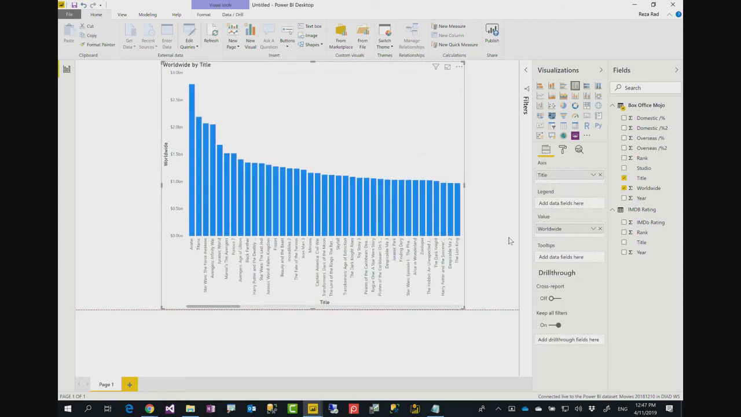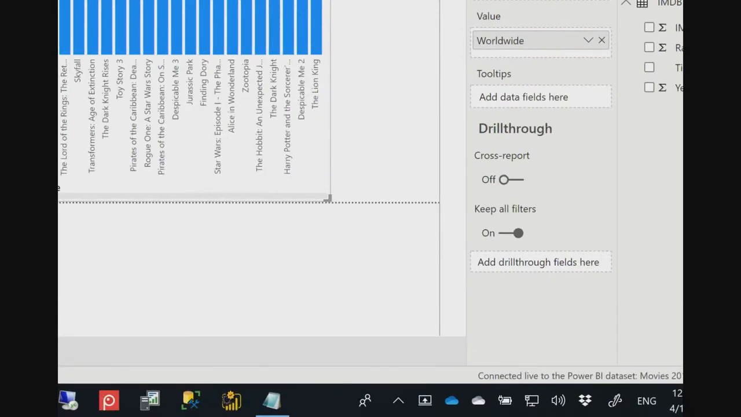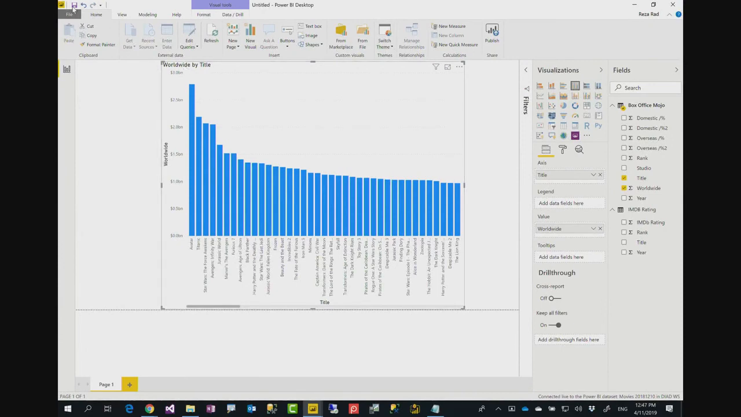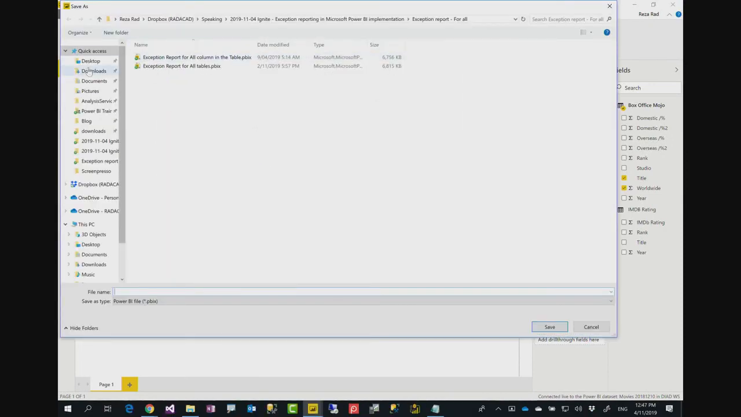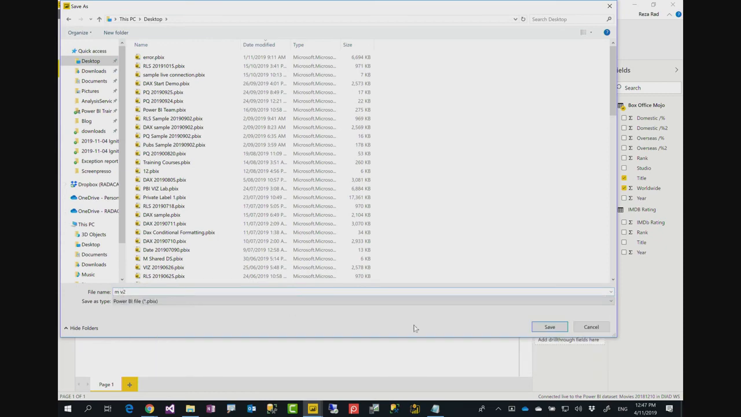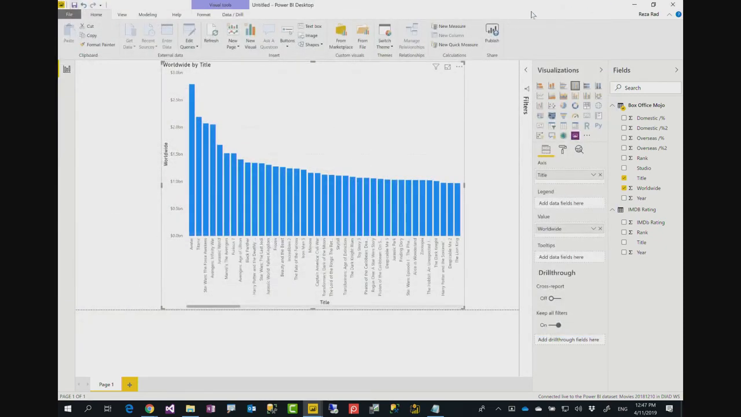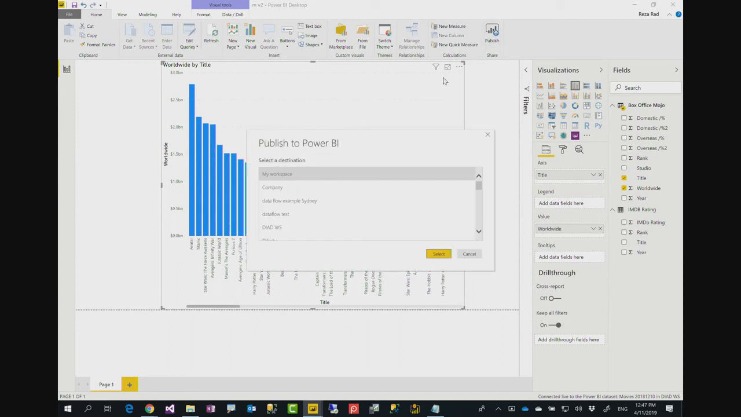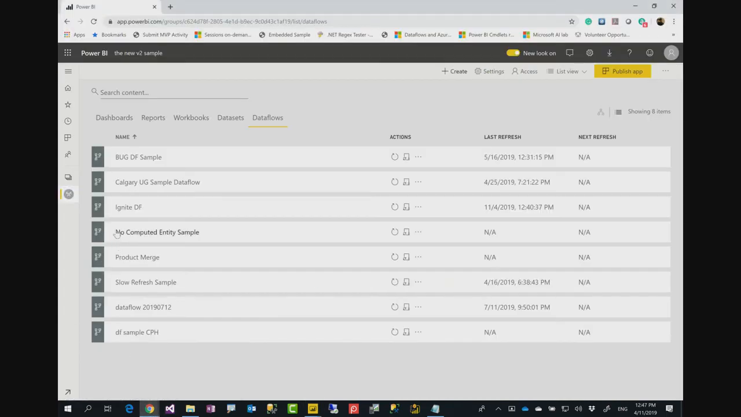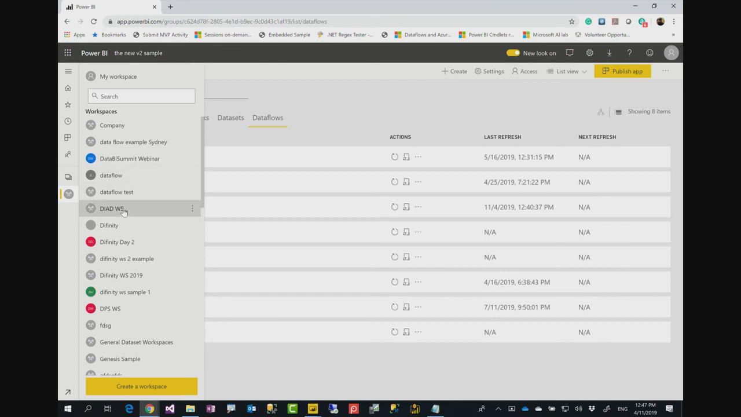And it shows me that visualization. This is a Power BI report live connected to a Power BI dataset. Then I can go ahead and publish it. Let's say I save it as something like movies version 2. And then I publish it. In this case, I'm going to publish it to this workspace. And while that is publishing, I go to that workspace just to show you what's happening in it.